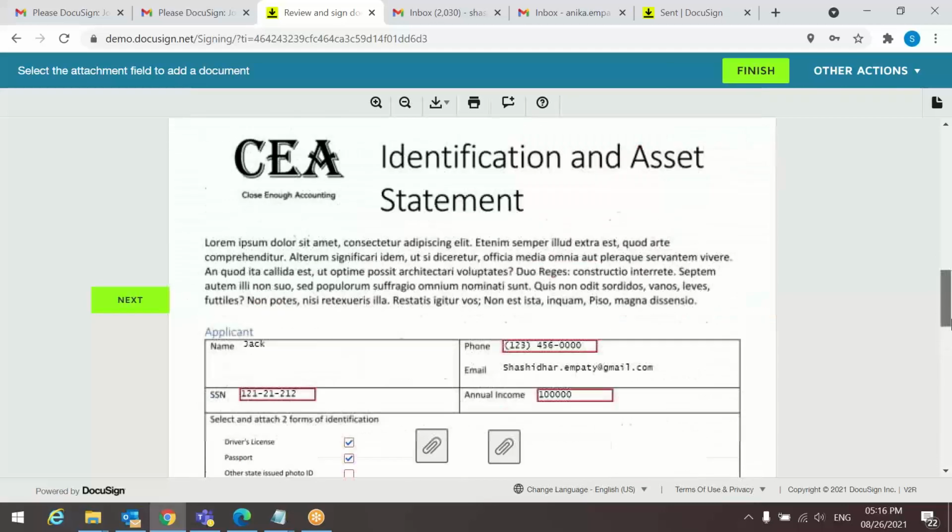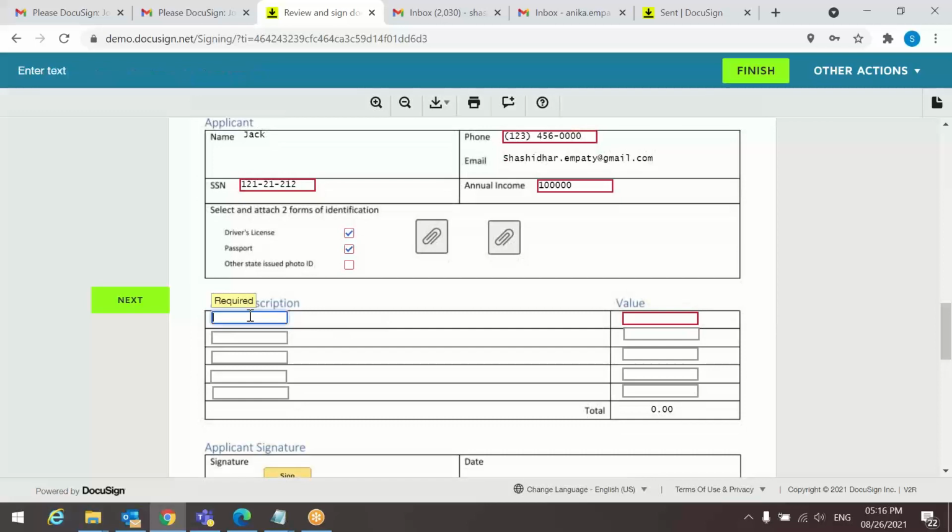And for asset description, I'm giving asset one, asset two, asset three, asset four, asset five, and a thousand. These are all optional. One is the memo. The top one is mandatory. Okay.